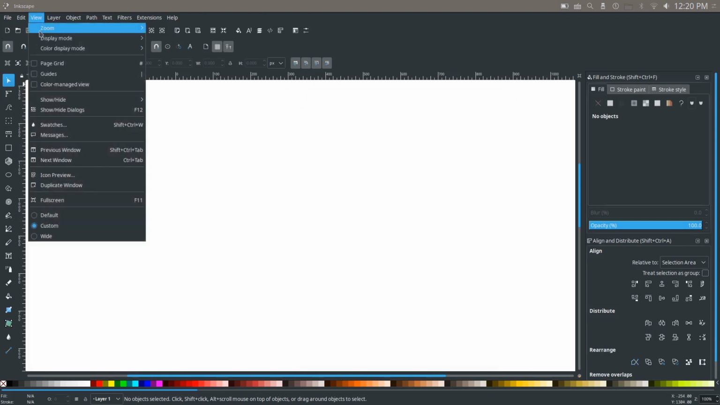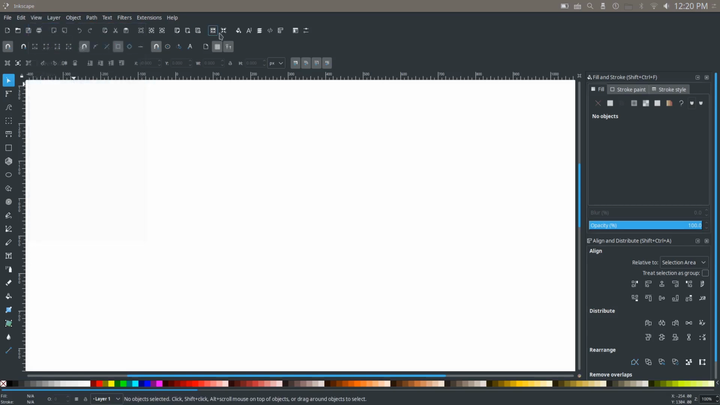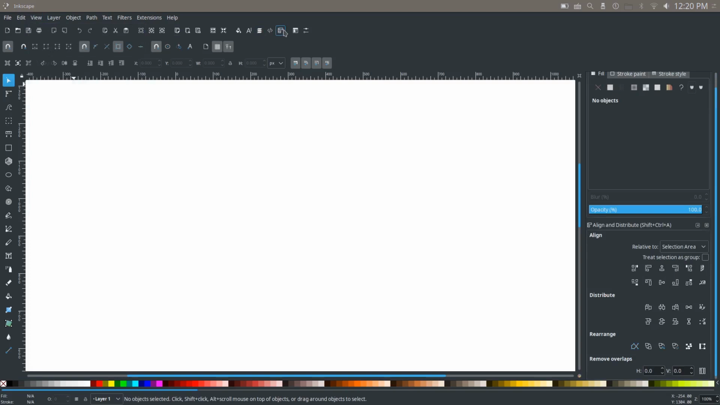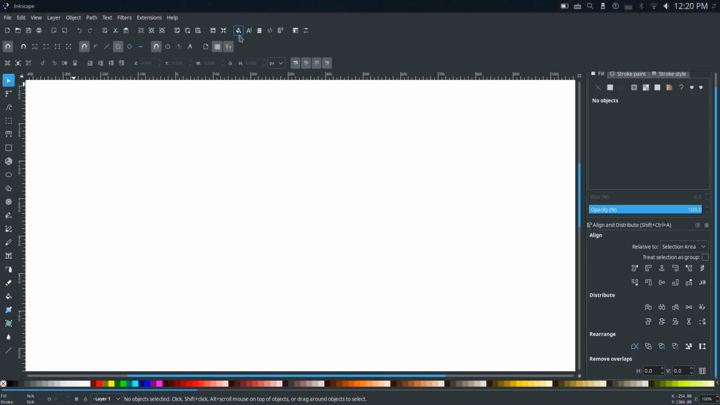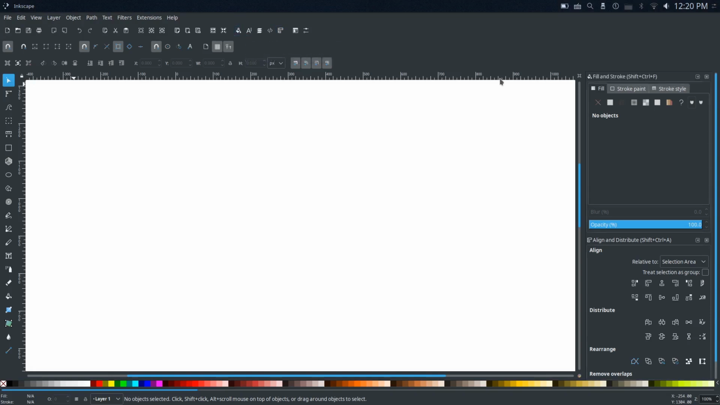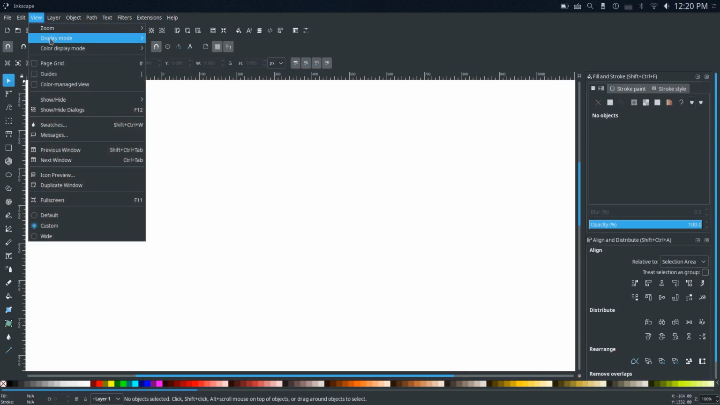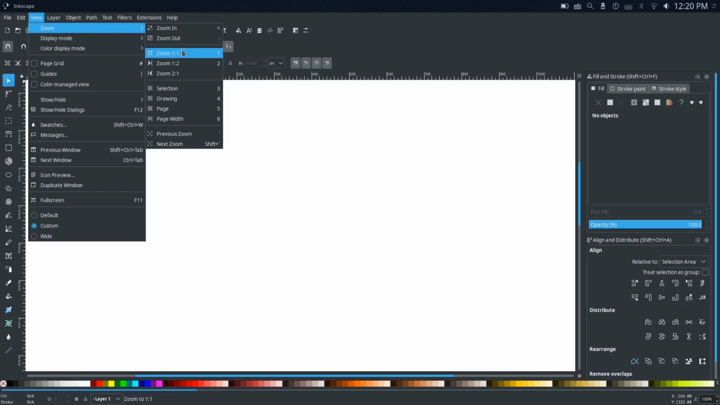Next thing, go to View and select Custom, and after that select the Align and Distribute panel. Here click on the button that says Align and Distribute panel, and there would be another button that says Edit Object Stroke Gradient and Arrowheads. Click on it once. So now we are in the same settings, and let's go to View, Display Mode. I'm in Zoom 1:1.